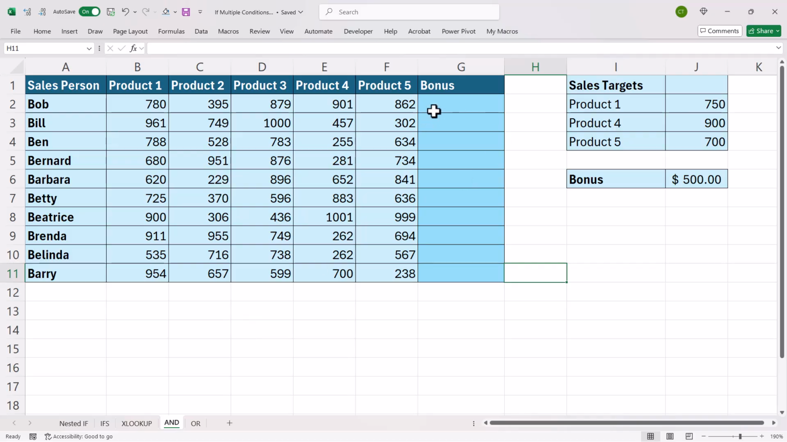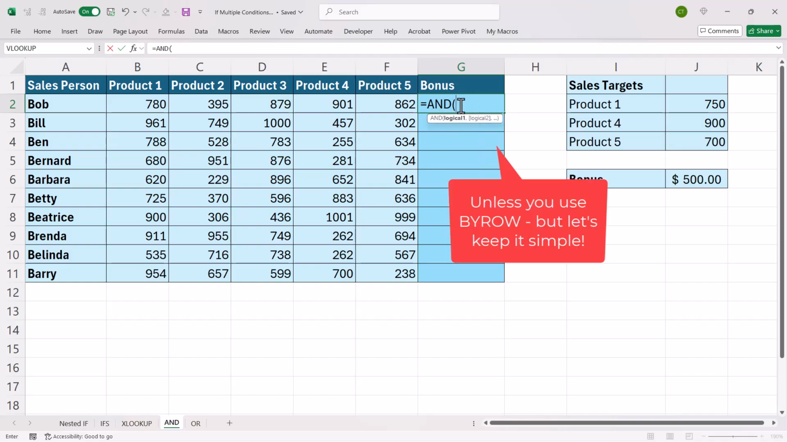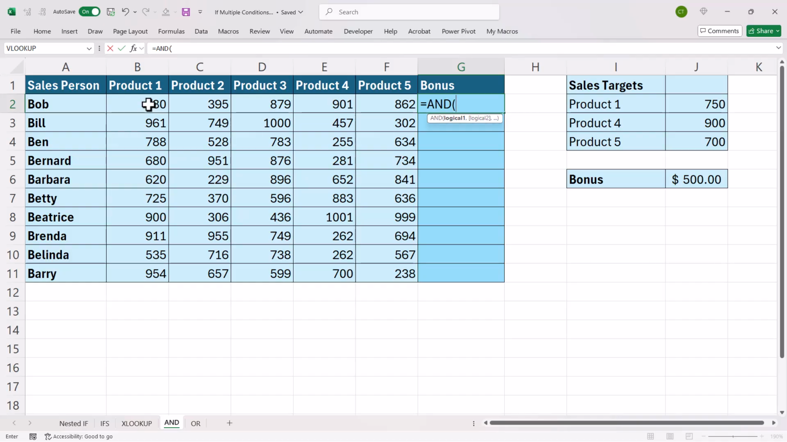Now, in this one, we're going to use AND because we have to have met all of these sales targets in order to get the £500 bonus. So all tests need to be met. So equals AND. Now, you can't spill with the AND function. So our first set of tests will be, is B2 greater than or equal to the target for product one?